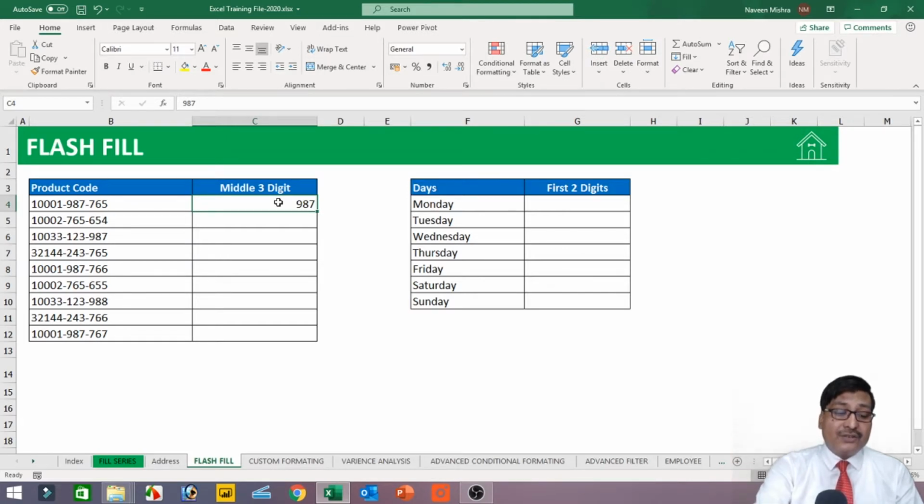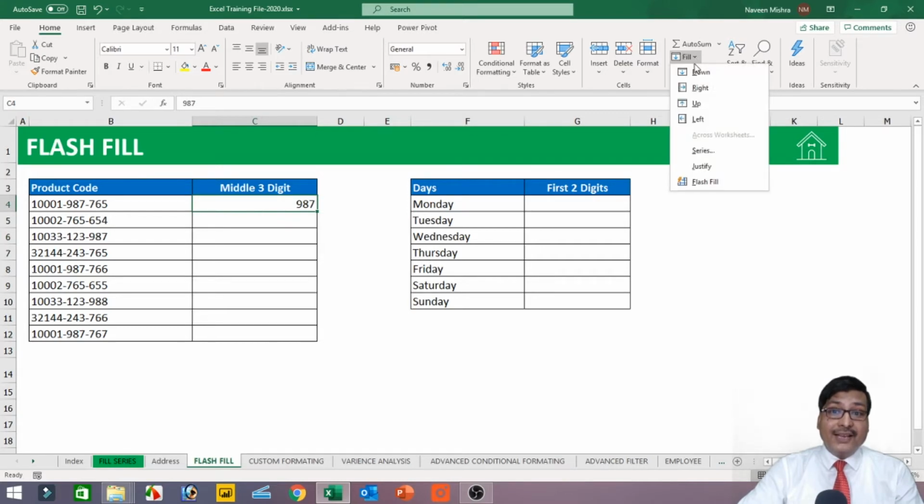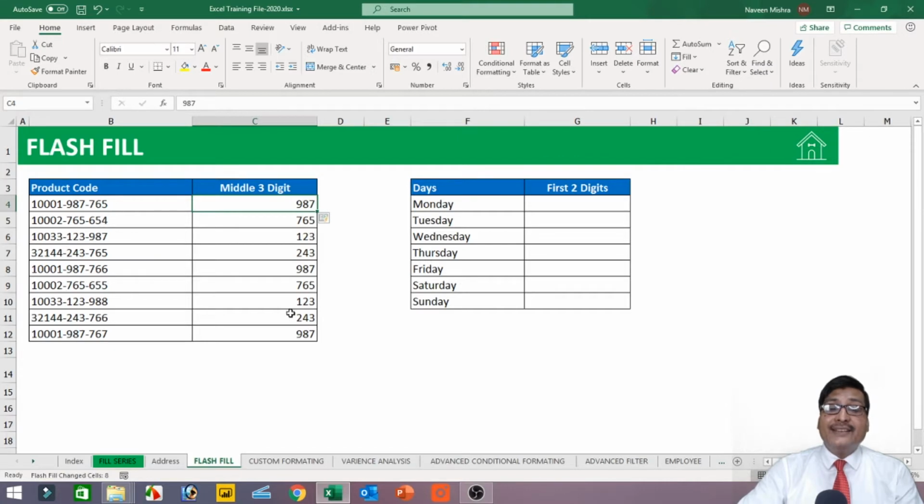Now we can use a very simple shortcut key. We can use Control and E together, and you can see, quick, I got all the middle digits automatically, right? If you want to use the menu command, we can click on the fill and go to the flash fill. This option is available here, and automatically this flash fill option populates all the middle digits.